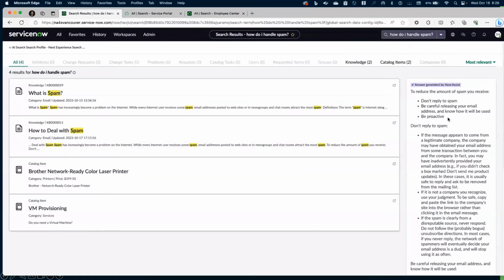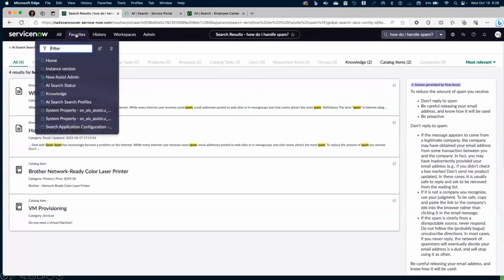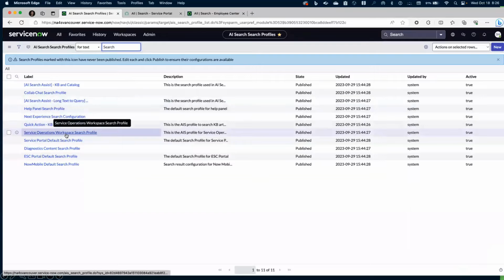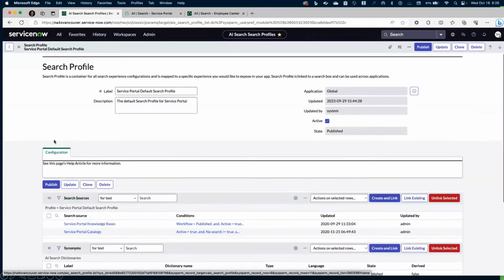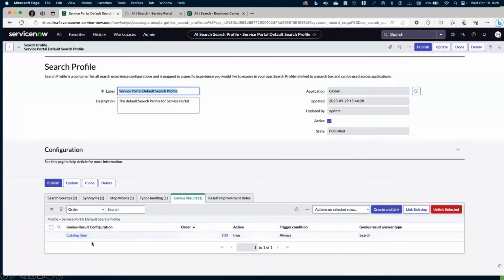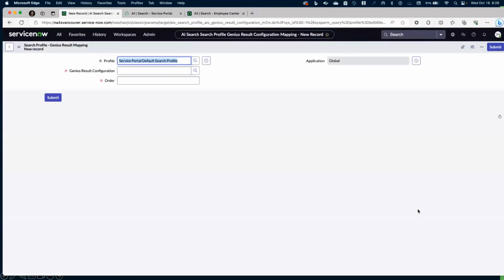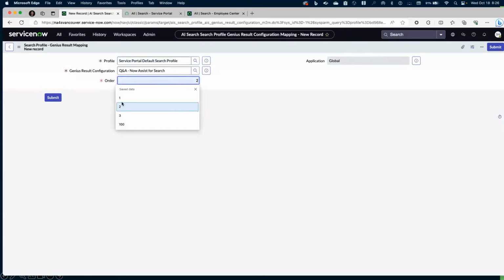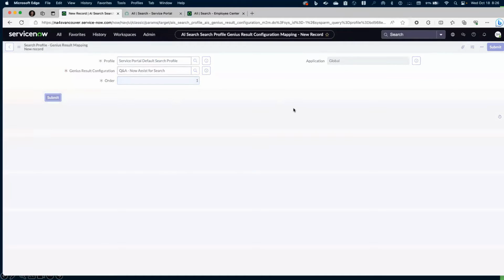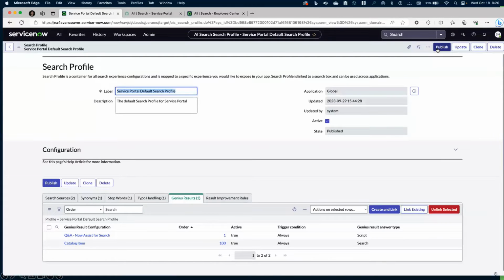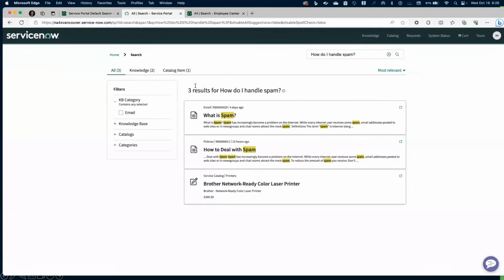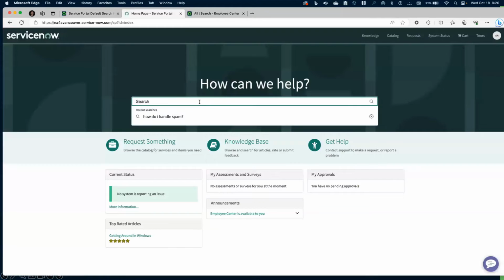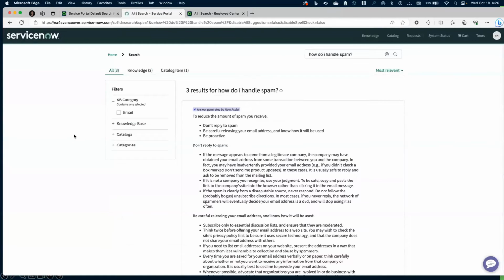That's pretty comprehensive. So let's go back then to the search profiles and do the same for Service Portal and Employee Center. So we'll go to Service Portal. Genius results, it's not currently there. Let's link existing. And you'll notice that we did not have to change the scope. We could just keep going. I'll add that. I'll publish it. It's there, and let me test this out again. Excellent.